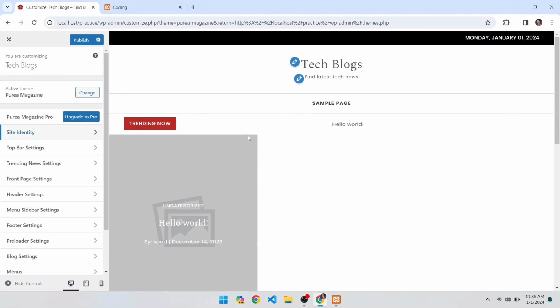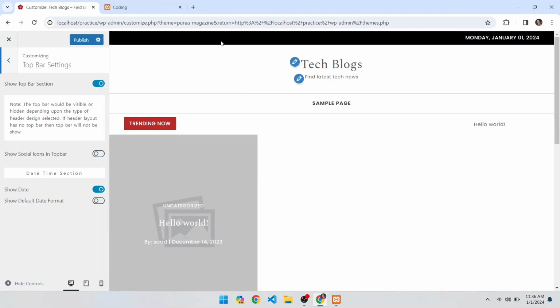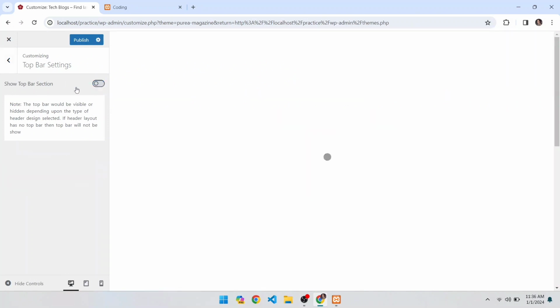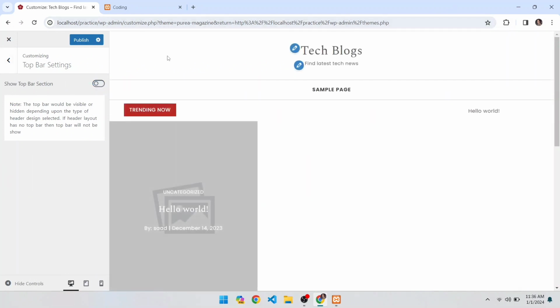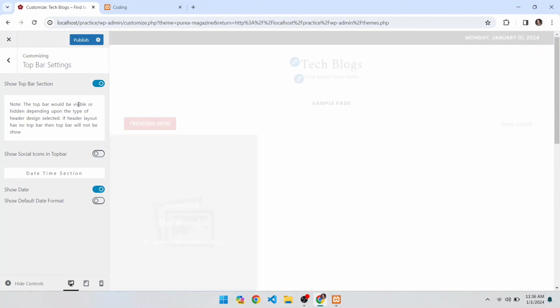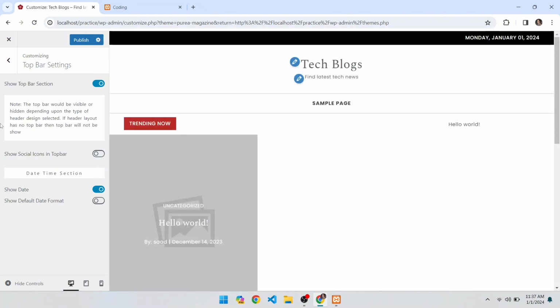So the second option is top bar setting. Top bar setting is something like this, like here the date is appearing. So Show Top Bar section, we can switch off this. If you don't need this, you can turn off this. Okay, now you can see this is not appearing here, but we need this. So turn on this and here is the date time section, show date.